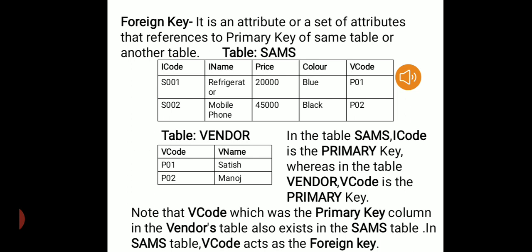Now, after identifying the primary key column in both these tables, next we are going to identify the foreign key column, which will help in relating these two tables, Sams and Vendor. Now, a foreign key is a particular column in a table which acts as a primary key column in another table. If we look at the table Vendor, vCode becomes a primary key in this table. But this column vCode also exists in the table Sams, but not as a primary key, because in the table Sams, the primary key is iCode. Since this column vCode exists in the table Sams not as a primary key, that is why this column becomes a foreign key in the table Sams.